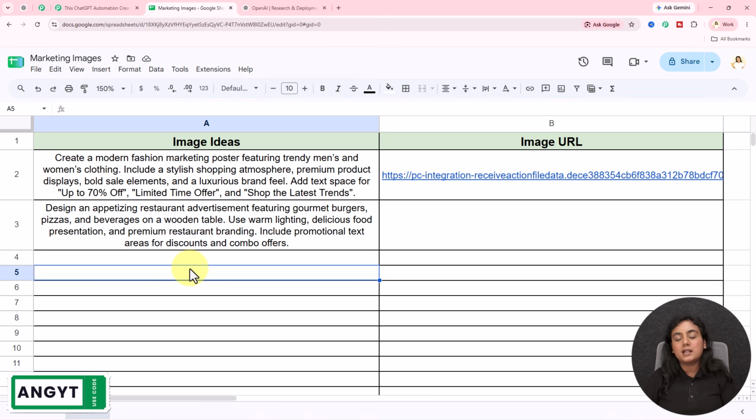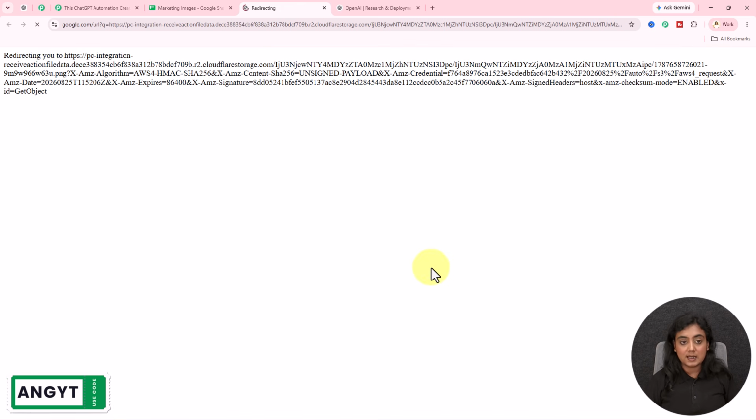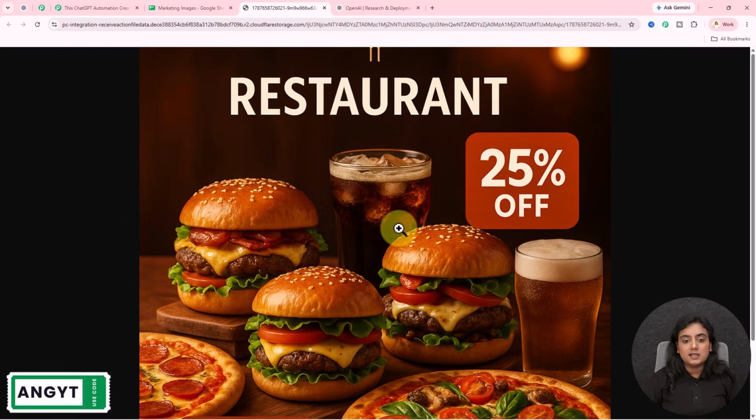As soon as I've done that, within 10 to 15 seconds, you will see automatically on the same spreadsheet next to my idea, the image URL is going to be updated. It will take 15 to 20 seconds. You can see in front of you, the URL is updated. And if I open the URL, you can see it's the promotional image that I wanted.